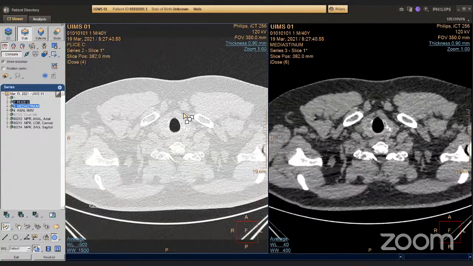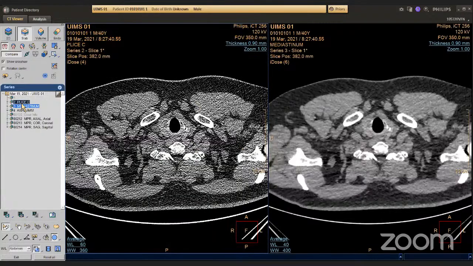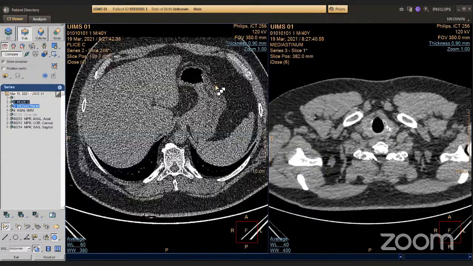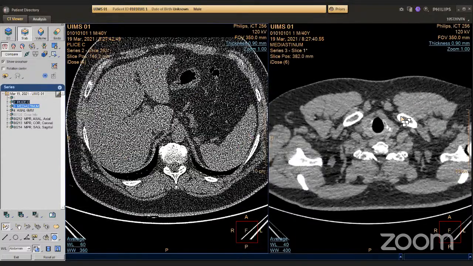If I put them in the same window, you can see the difference between the lungs here and the mediastinum. In older CTs, these were called soft kernels and sharp kernels. These days we use so-called iterative reconstructions, which are much better. This is a sharp image, and this is a soft image, and you can see there is a really big difference. For example, if you look at the liver, I will go here. This is the abdomen, liver, spleen.